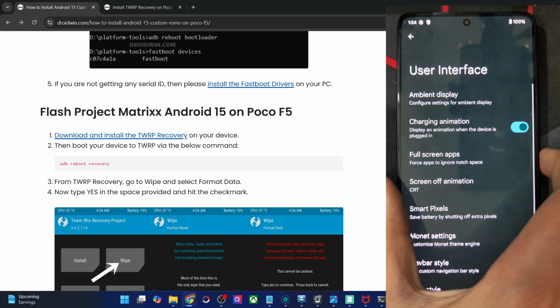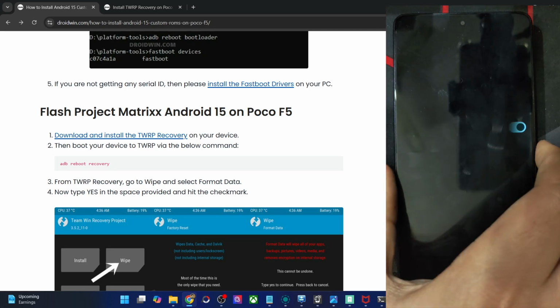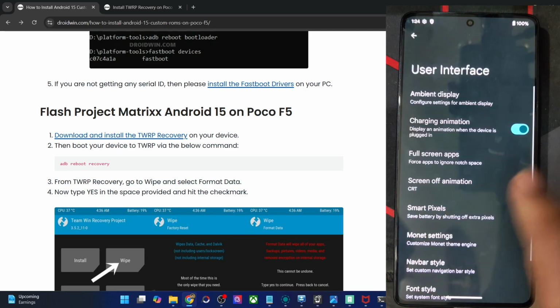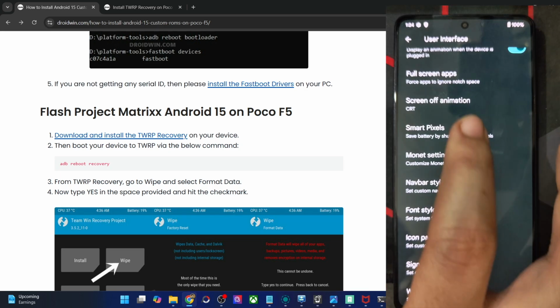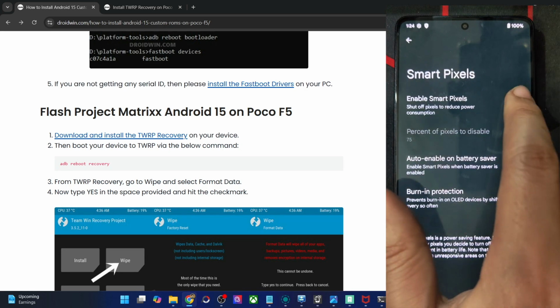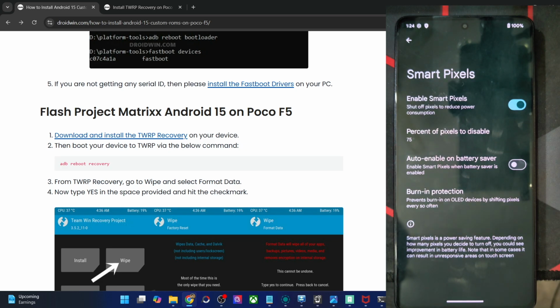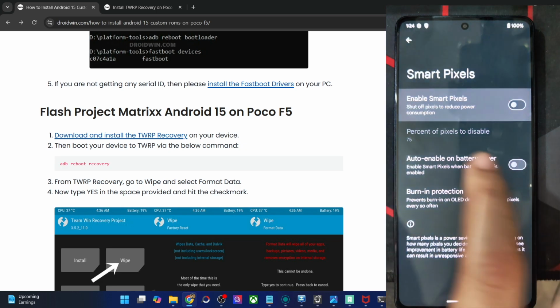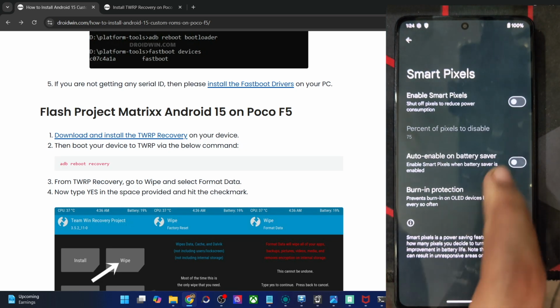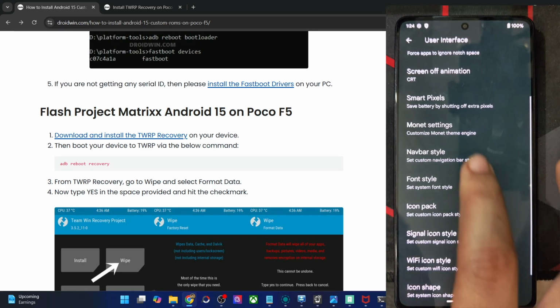Screen off animation, let's go with CRT, and this might only come into effect once you do a system UI restart or the OS restart. Smart pixel, so this will automatically turn off 3/4 of the pixels as soon as the battery level goes beyond the 75% mark. This will save quite a lot of battery.